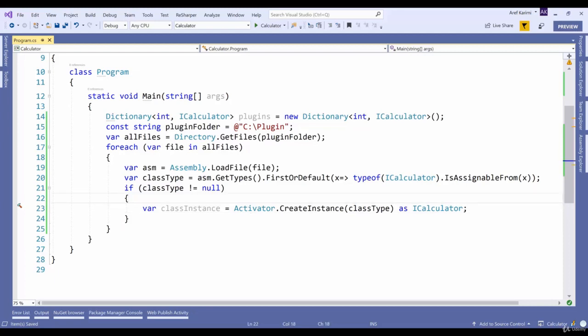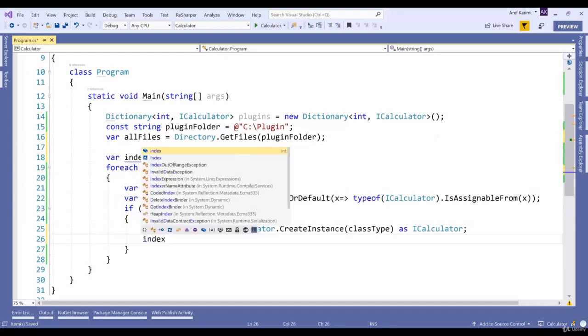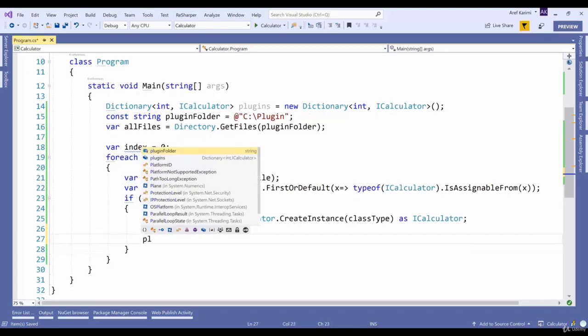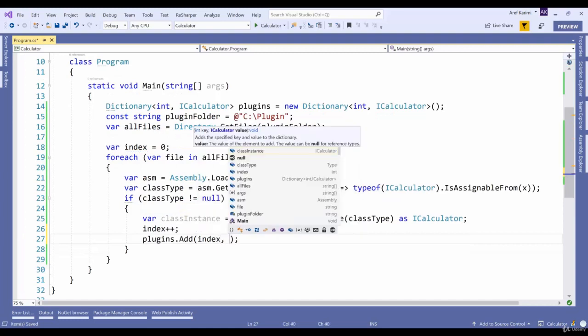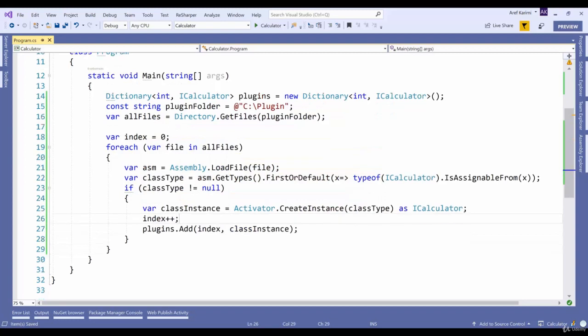So now we can add it to our dictionary. As I said, we only need a counter because we want to have an index in the dictionary, so we can say var index is 0. Every time you manage to get an instance, we say index plus plus. So we add to index, and then we can say plugins, which is the dictionary, add index and class instance. So now we add all the instances that we have with an index. So everything is loaded in here.